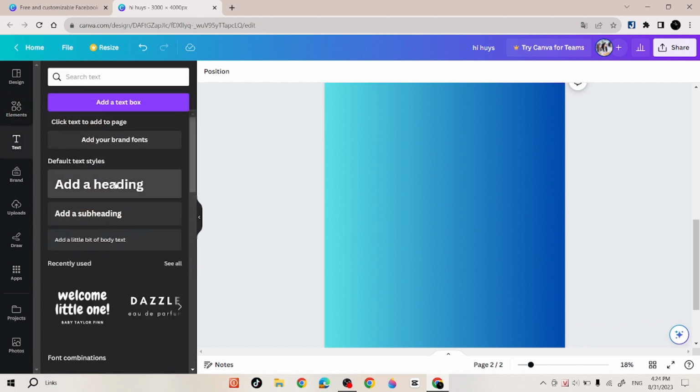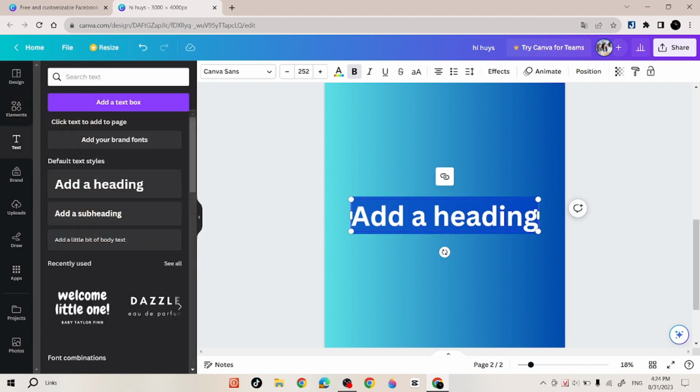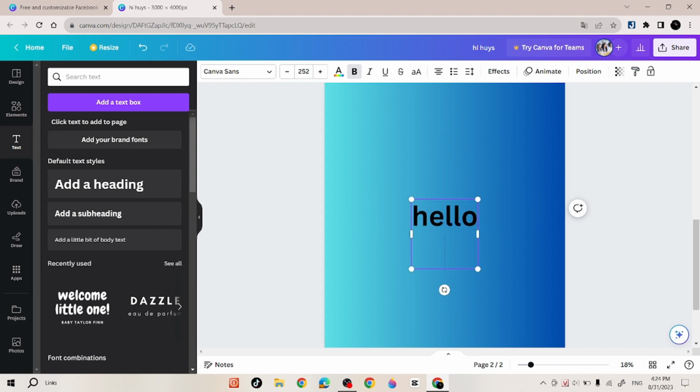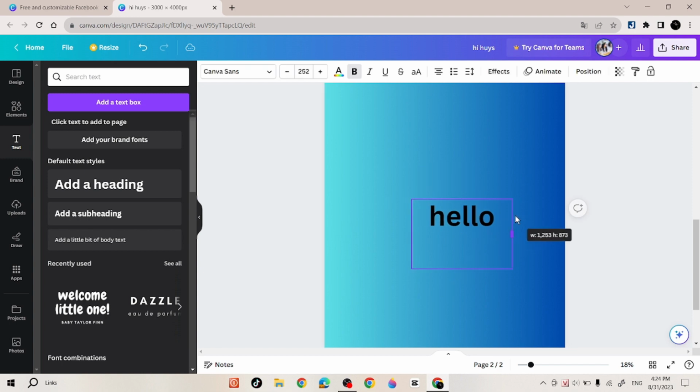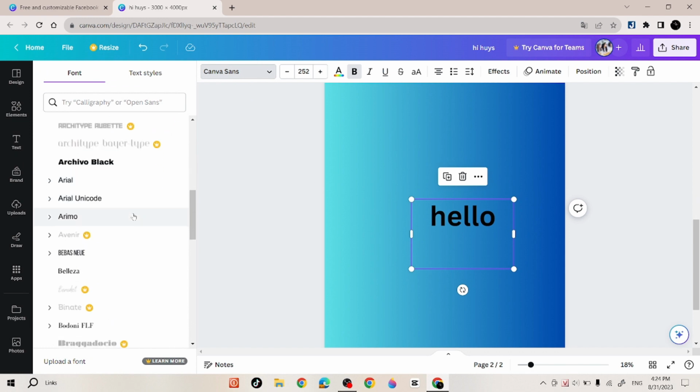Next is creating text. Customize fonts and eye-catching effects.